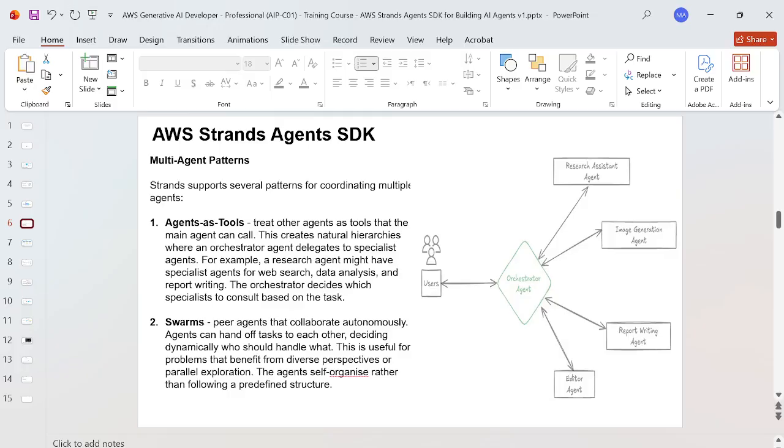Next part is the swarm pattern, where peer agents collaborate autonomously. Agents can hand off tasks to each other, and decide dynamically who should handle what. This is useful for problems that benefit from diverse perspectives or parallel exploration. The agents self-organize rather than following a predefined structure.